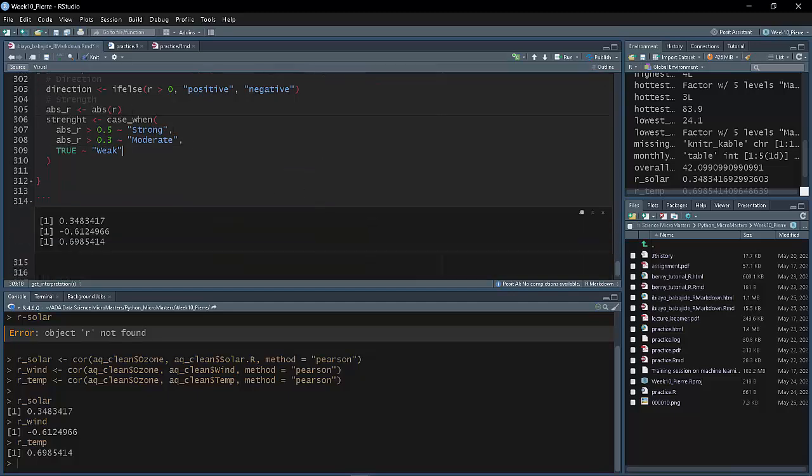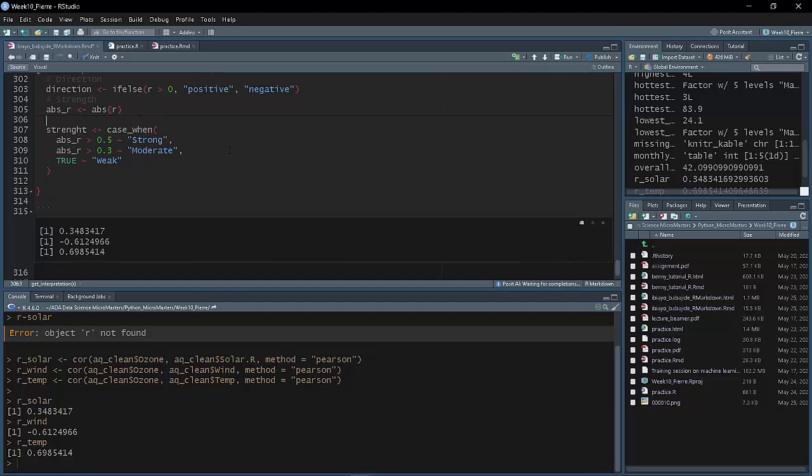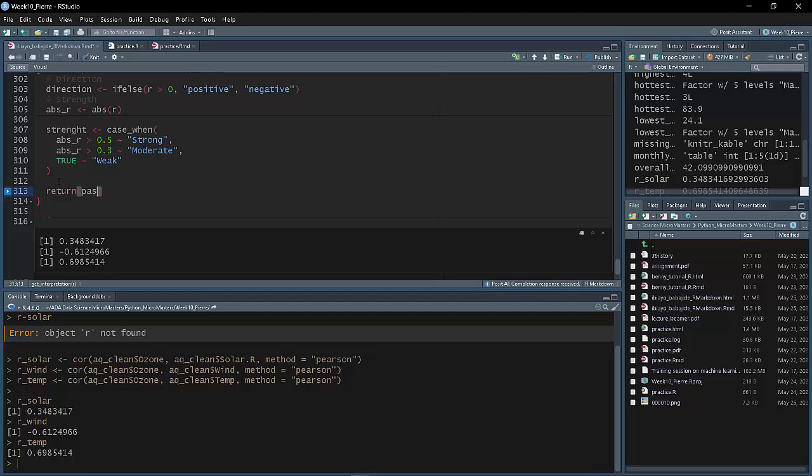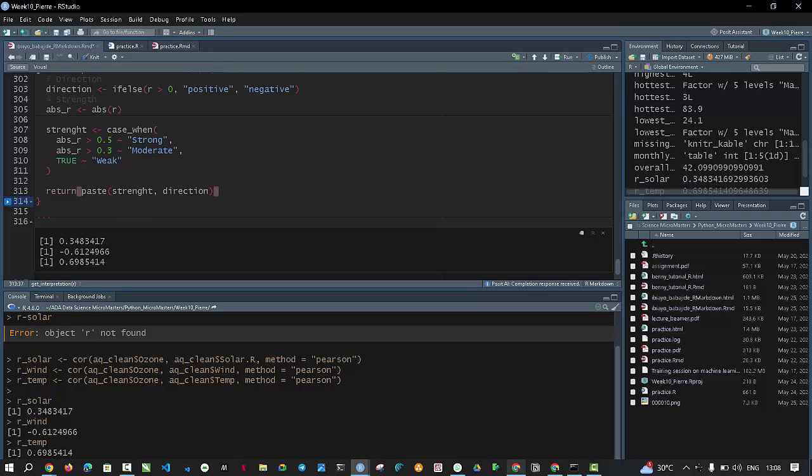Okay, so then we can now return the value, paste, and that will be the strength and the direction.